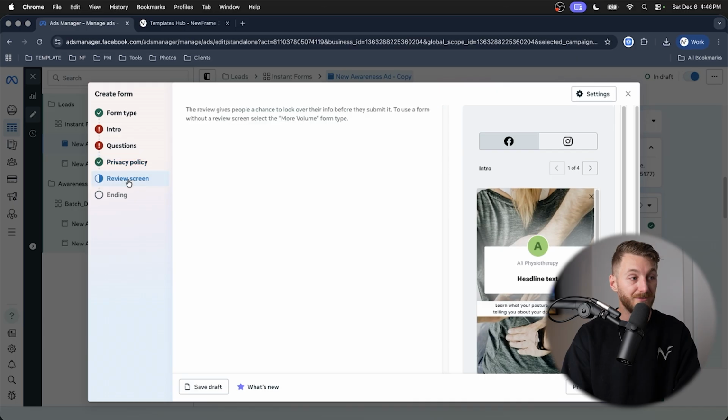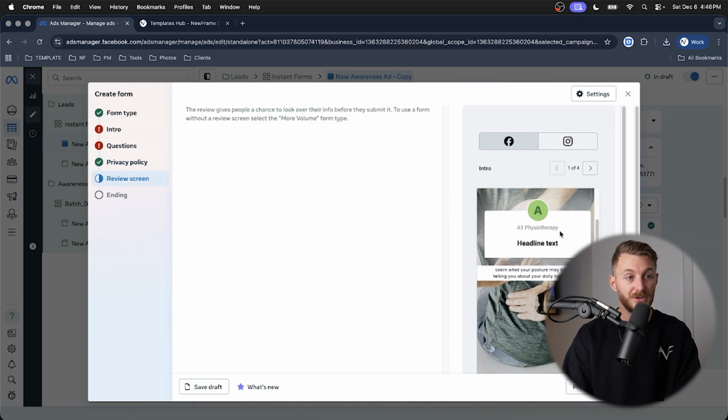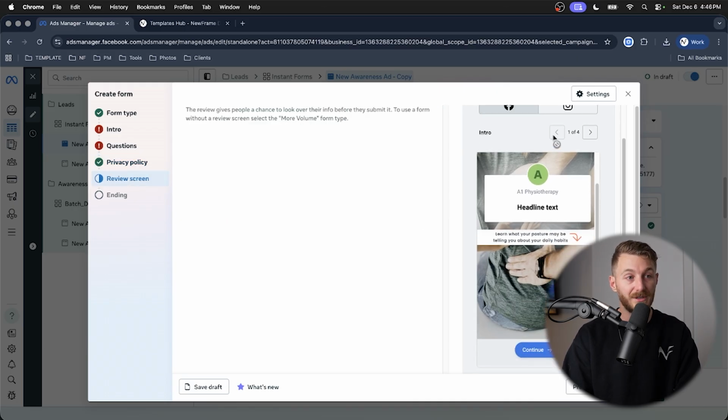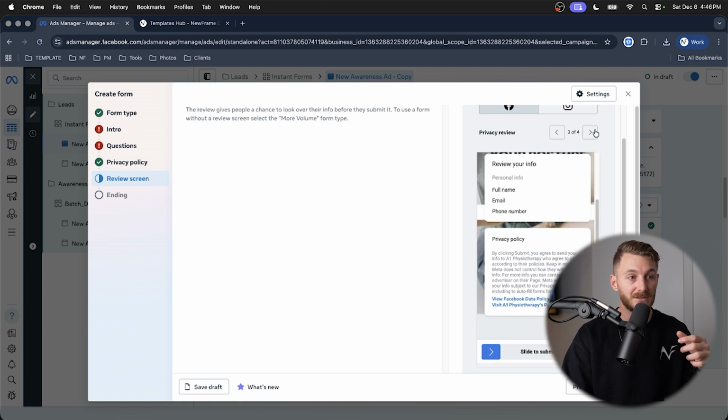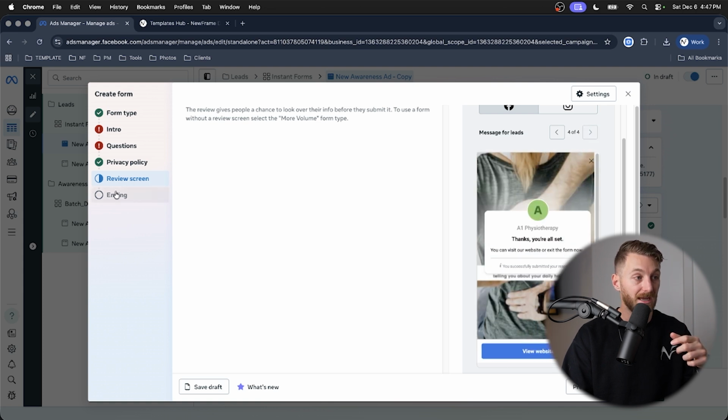Then we're going to go to the review screen. This is where you can review it here. If you have all your information here, it's a little bit different for me because I didn't fill it out. But if you fill it out, you'd be able to scroll through here, see exactly what it would look like, and see if everything looks good. And then they'll go to the ending screen.